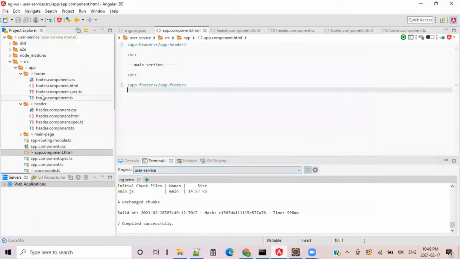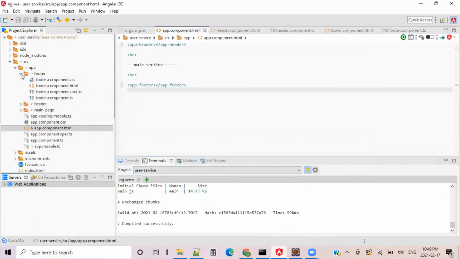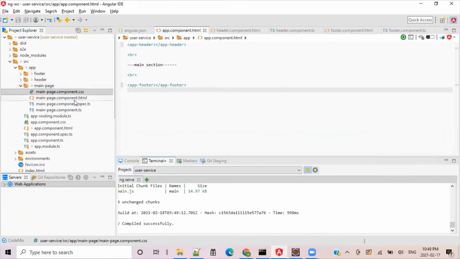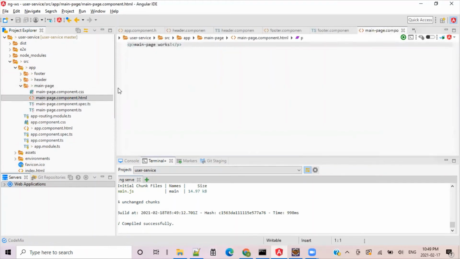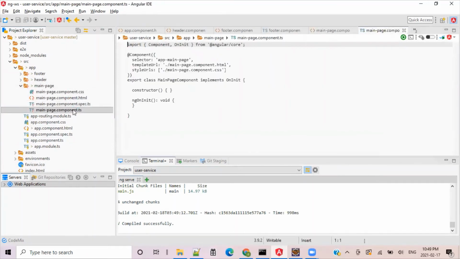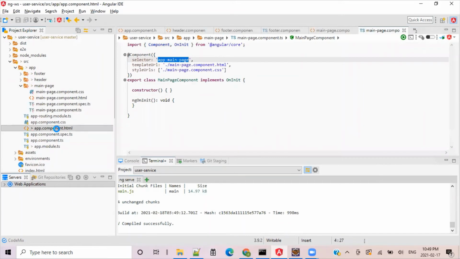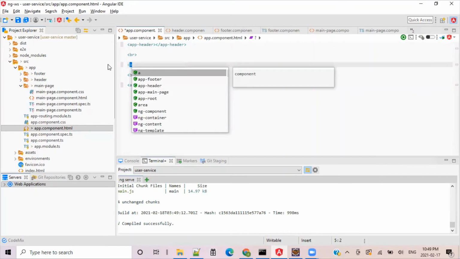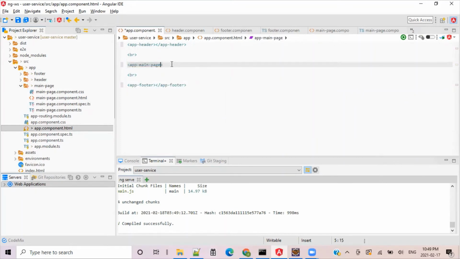And I'll go back to this Angular IDE, and here you can see that we have got this main page, and very similar to the others, right? So you can take this from the TypeScript file. You will take the selector anywhere you want to use in the HTML. This component, you can just use this selector, and let's see what happens on the browser.